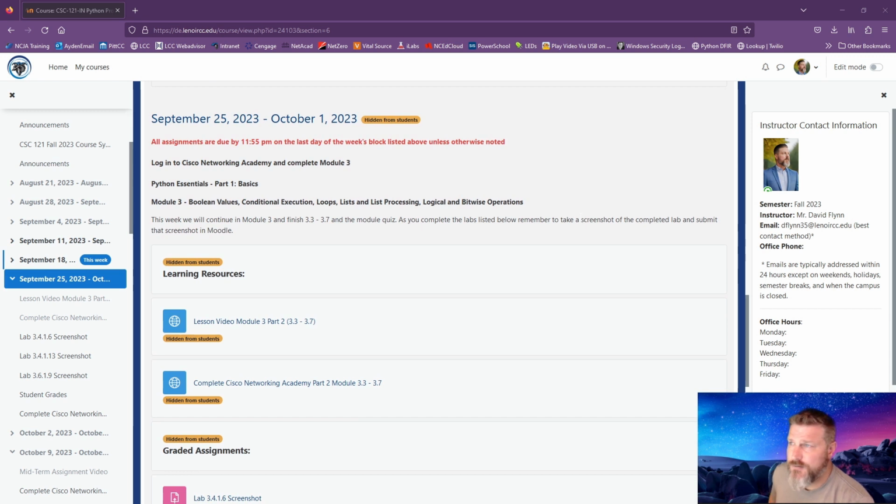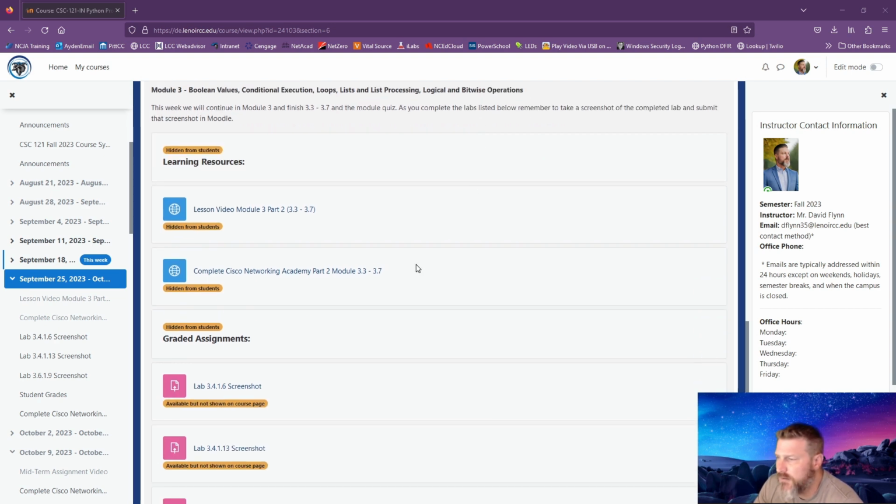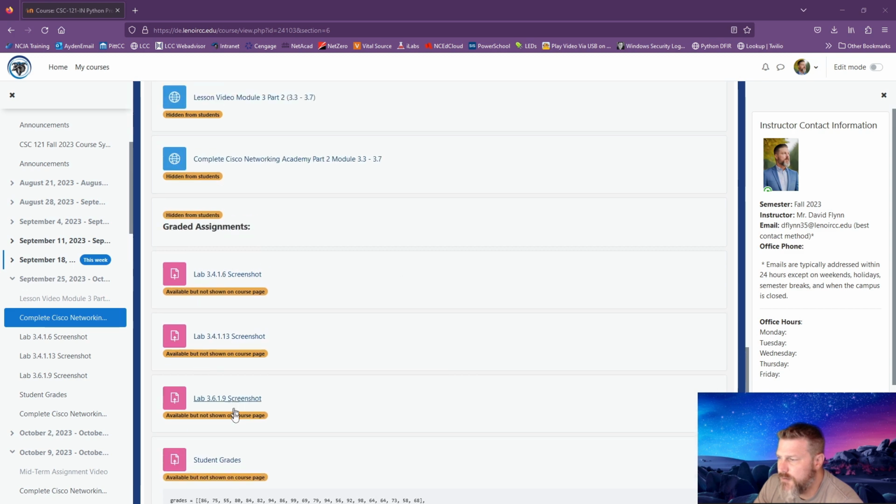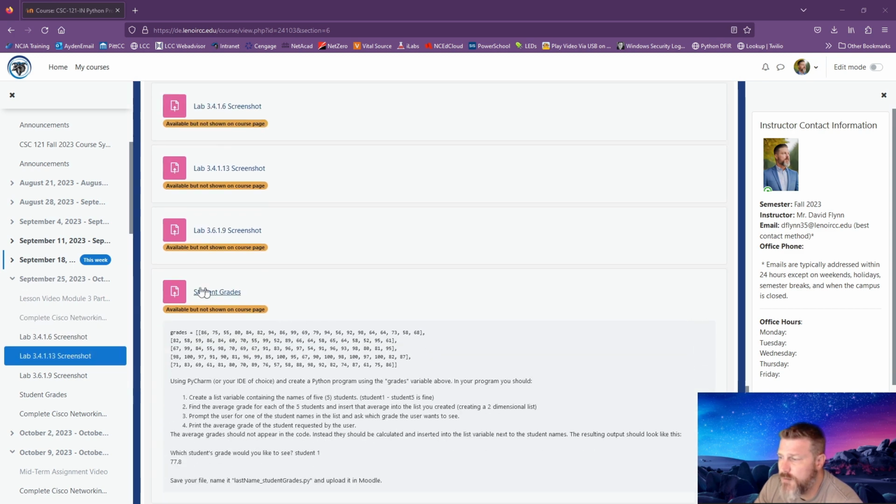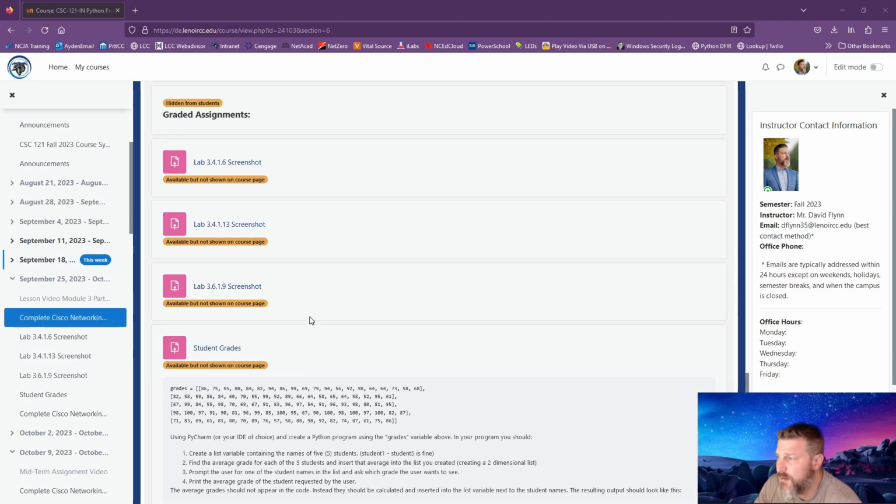Again, this is another kind of meat and potatoes week, so pay attention because you'll need this stuff in the future. The assignments are, you got 3 labs to do in Cisco. Send me the screenshot, and I'm giving you 1 project to do in PyCharm, and we'll cover that in a little bit. For right now, let's jump into lists.